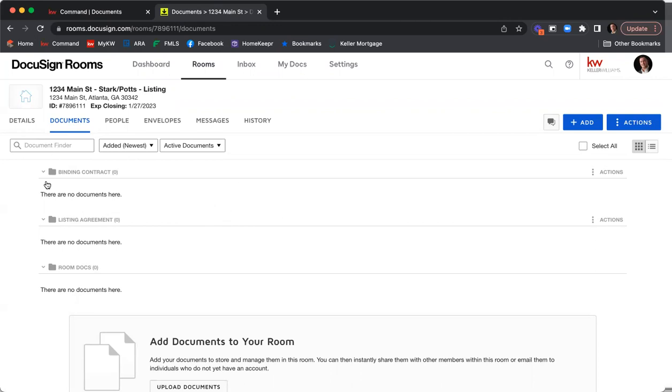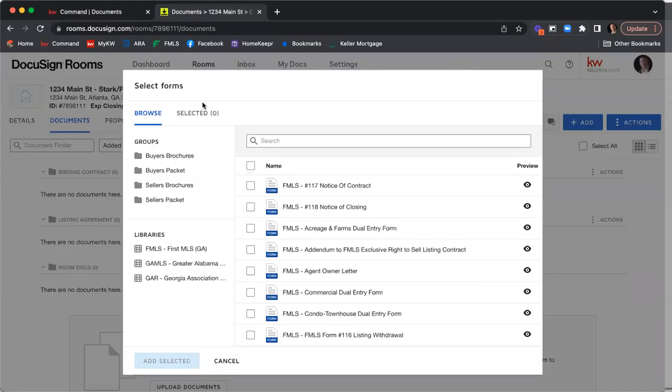So now that we have our folder set up, let's start adding some documents. So to add documents, I'm going to click on add up here in the top right-hand corner. Select DocuSign forms, and we're going to get this pop-up window. And there's a fair amount of information here that we're going to talk through. Here on the Browse tab, at the bottom, we have our libraries. And this is going to show us the FMLS forms, the Greater Alabama MLS forms, which I don't know why, and then the Georgia Association of Realtors forms.